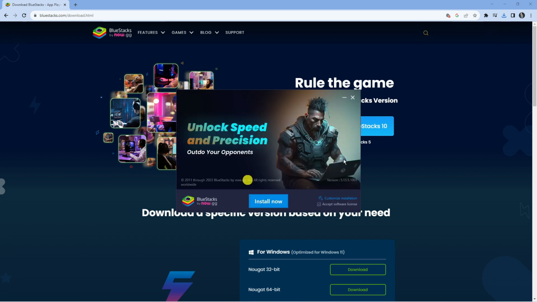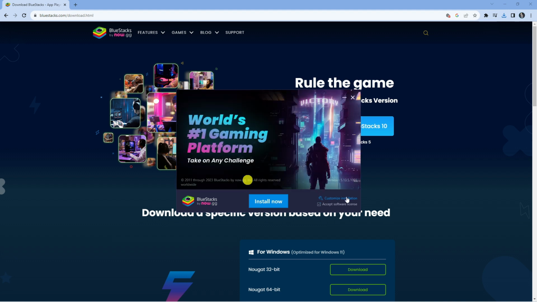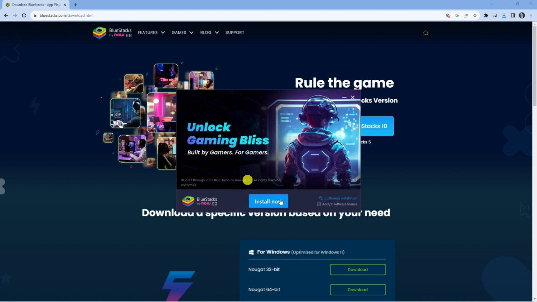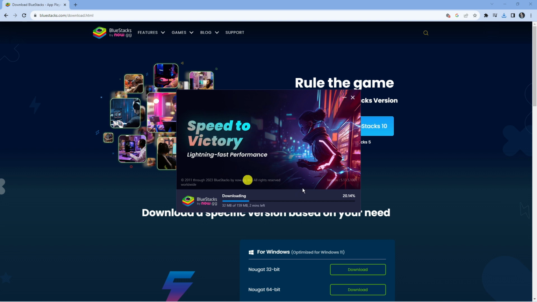So from here, if you want to install it to like an external hard drive or something like that, what you can do is click the customize installation button down here, and you can go ahead and change the installation path. Once that's done, click the blue install now button. And that's all there is to it, so you just need to wait for this to finish downloading and installing, and that's how to download Bluestacks 5.